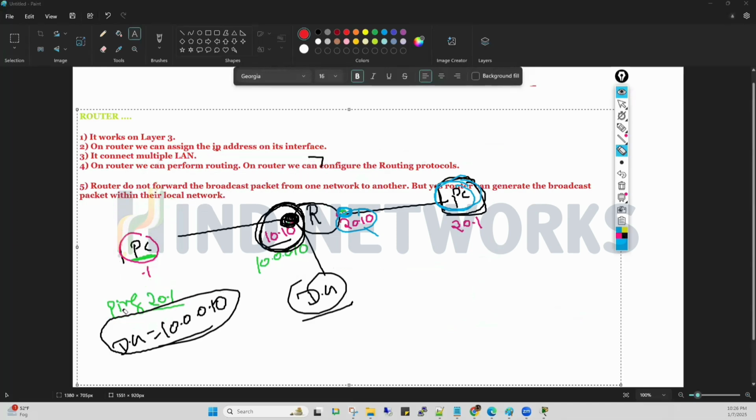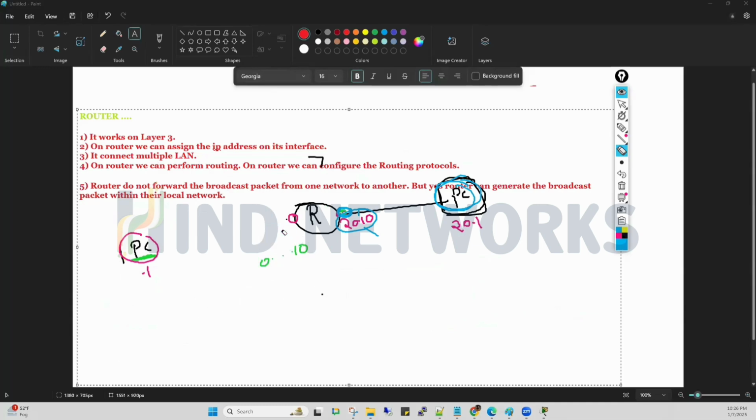Now, if you are on PC number one and you write ping 20.0.0.1, this PC sends your packet towards the default gateway. Where is the default gateway, guys? This is the default gateway, right? And this PC doesn't know the MAC address of 20.1. Agree? Everyone, tell me yes or no. This PC number one doesn't know the MAC address of 20.1. Agree everyone? Yes or no?